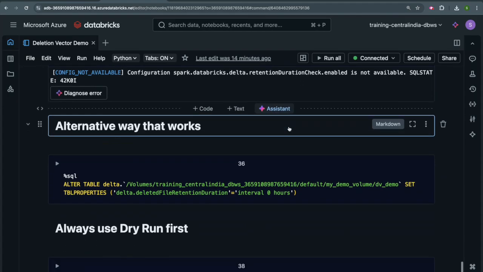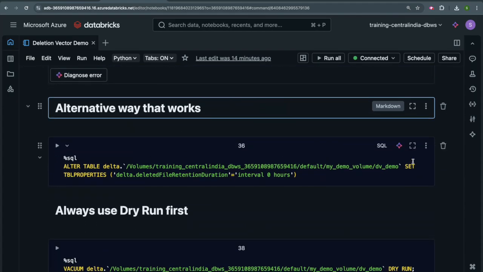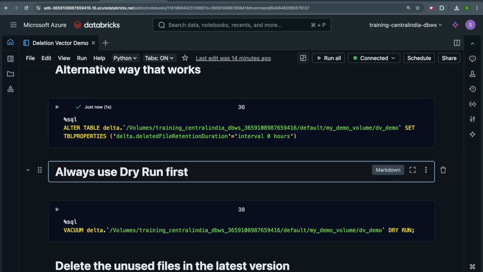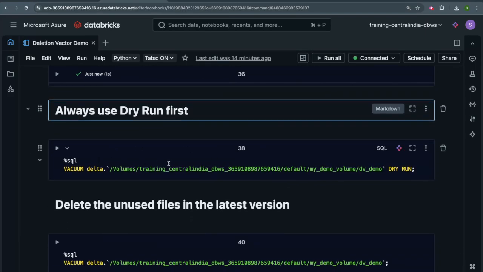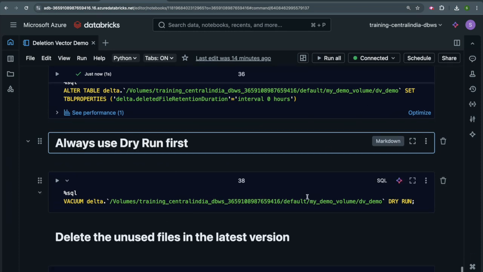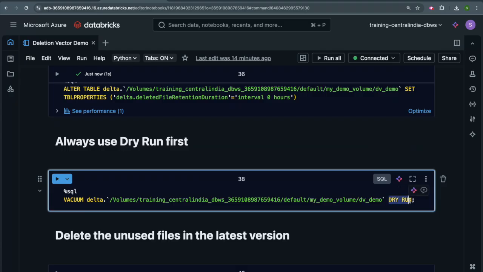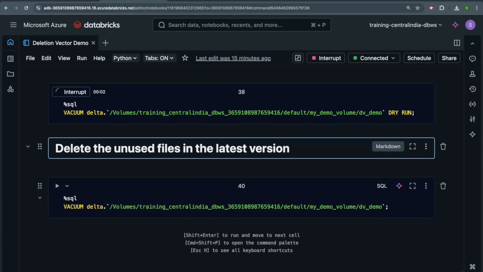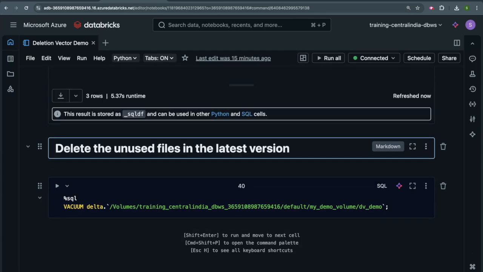So a roundabout way to do this is we can alter the table: ALTER TABLE table name SET TABLE PROPERTIES, and we can mention the retention as 0 hours. And now if we run VACUUM table name, it should work. By default, if any file is not in use, it will remove it. But it's always a good practice to do a dry run. Dry run means it will tell us which files it's going to remove if I run the vacuum command now. Let's see. It should remove all the files which are not in use, because optimize created a new file.